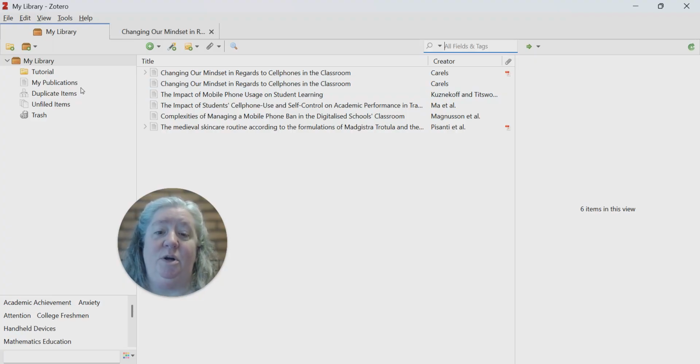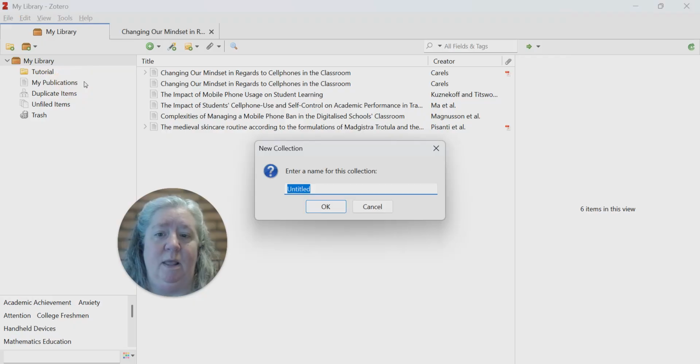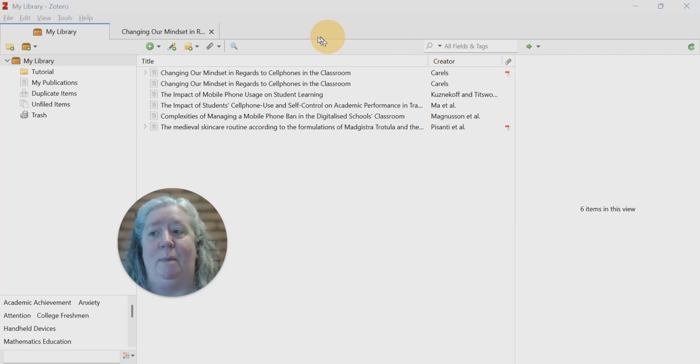To create a new collection, you will right-click on My Library and choose New Collection, and give that collection a name that will tell you what's saved within it. For my purposes, I chose tutorial. It's a good idea to make a new collection for each project you're working on so you can save all your sources in one spot. The center pane right here down the middle is the item view.